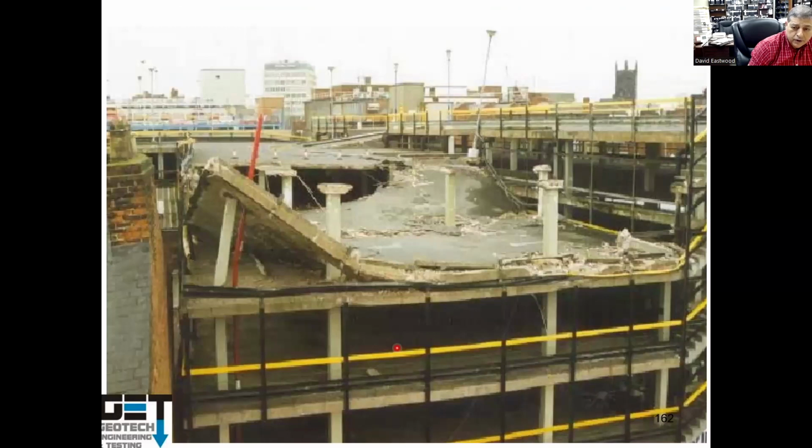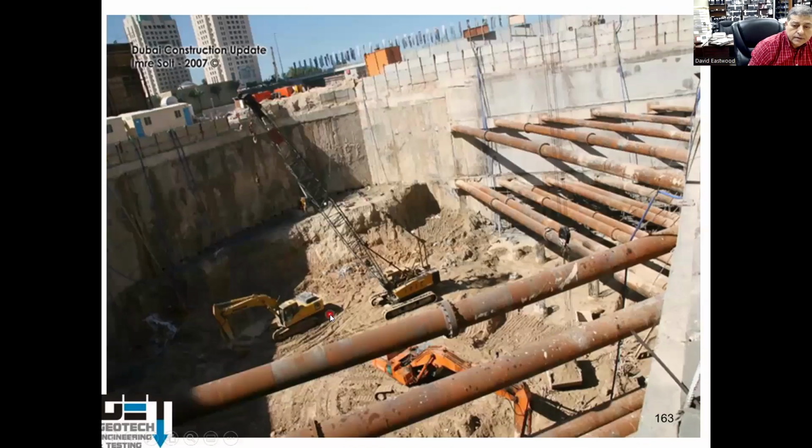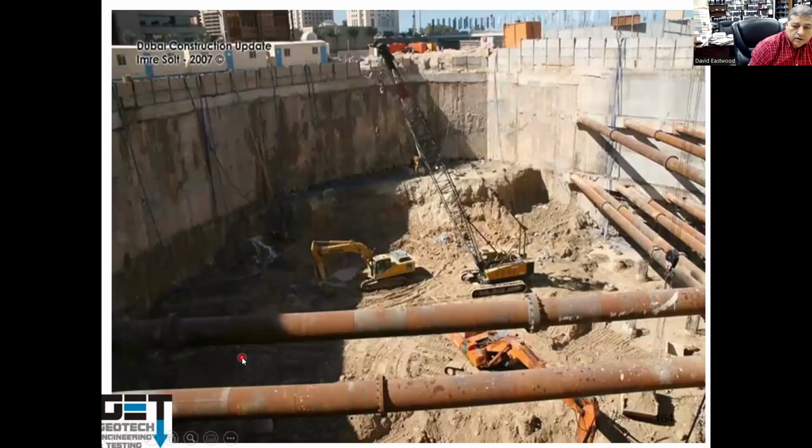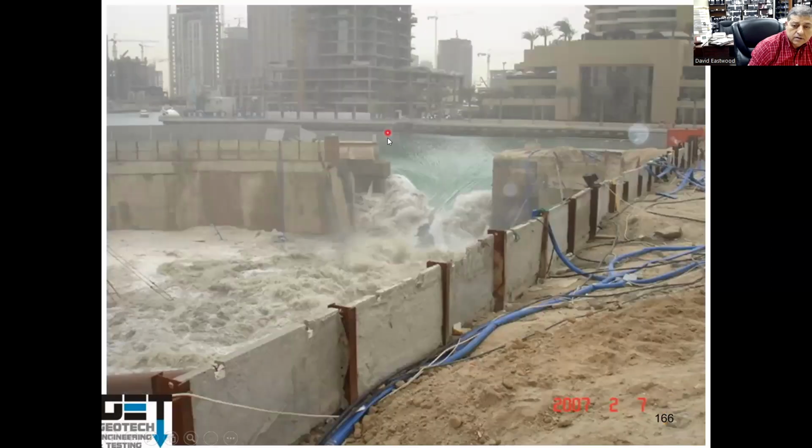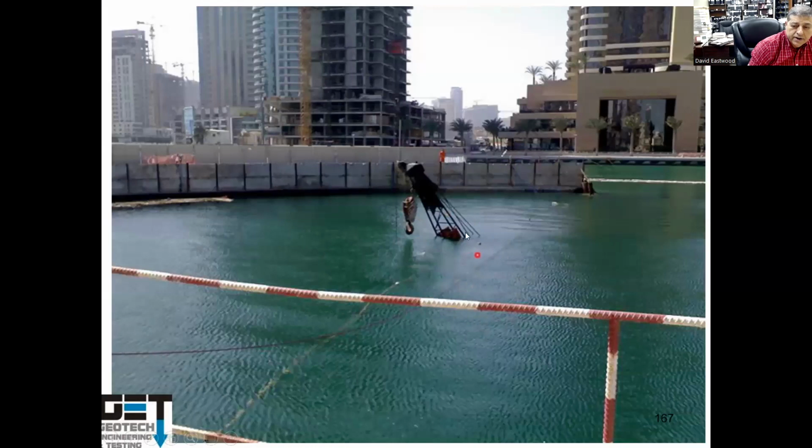Parking lot failure, punch through failure. This is the project in Dubai out there. They start excavating this area next to a river. Water starts coming in. They didn't take care of it. And the whole thing opens up. These guys are still in here.